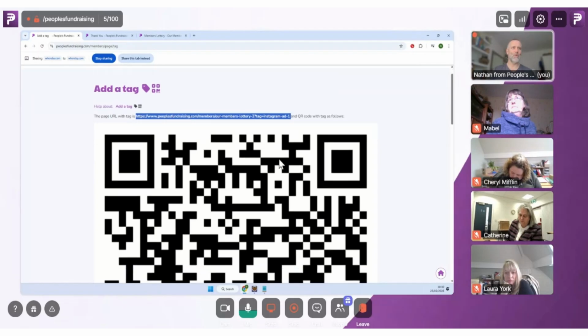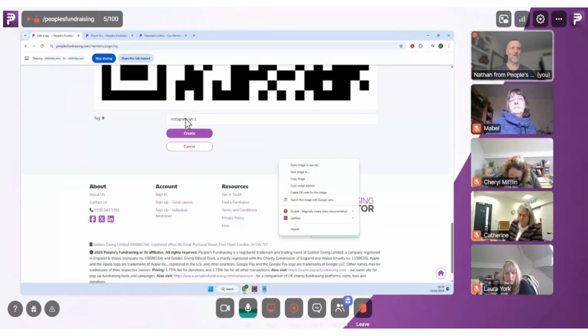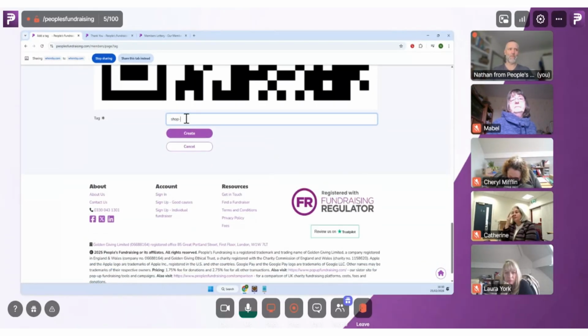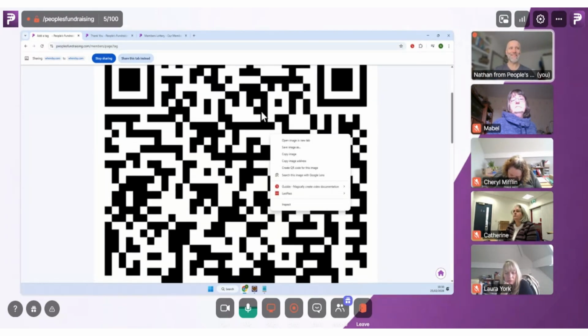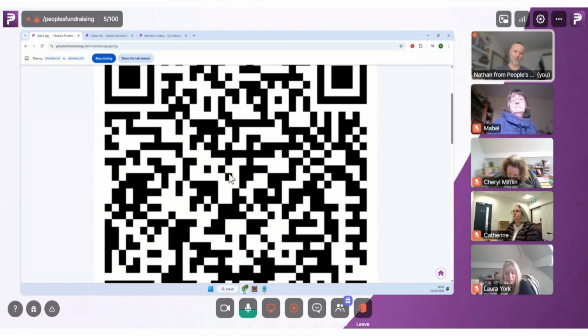Okay, or you could say shop window X, maybe you have multiple shop windows, and then this is the QR code that you then put in the shop window. When people scan that and make a purchase, you could therefore determine that 15% of people came from the shop window, or 5% of people came from the till.